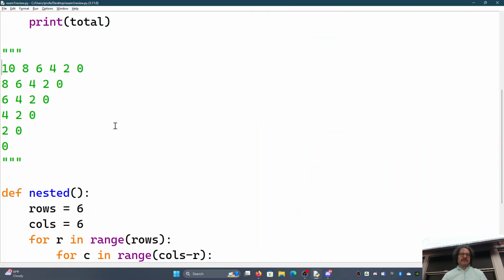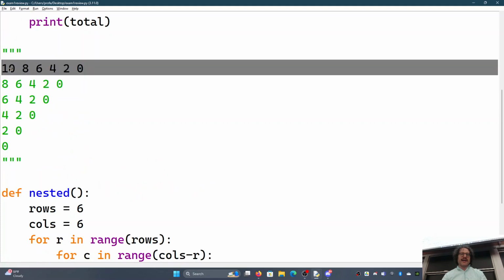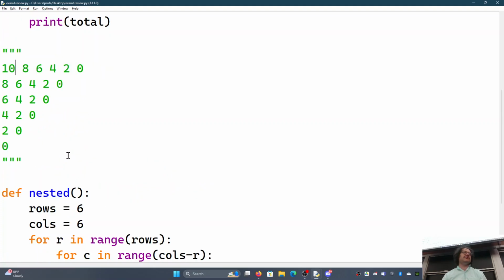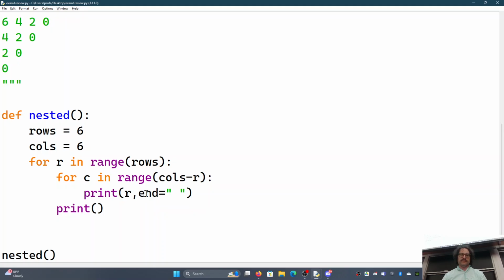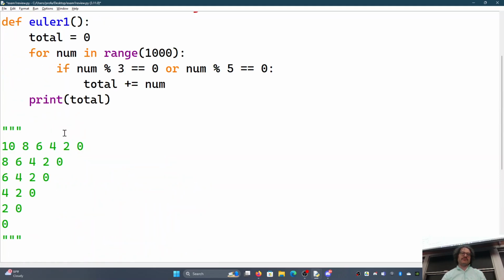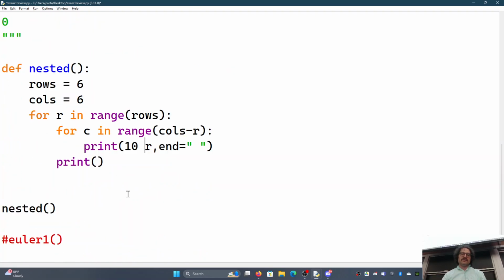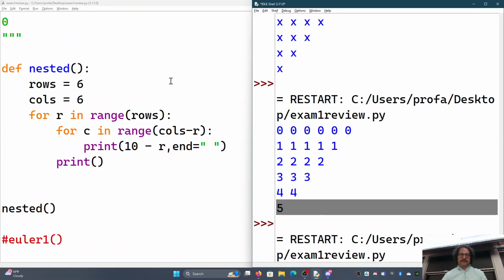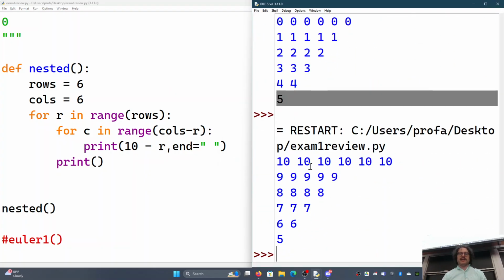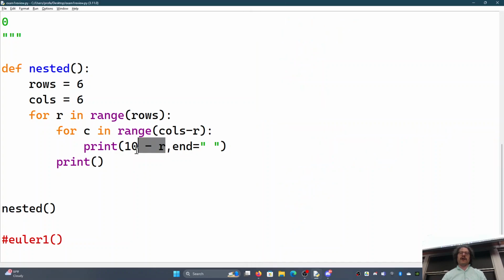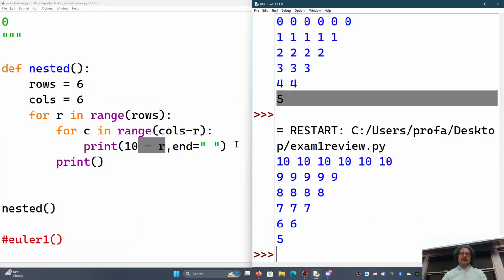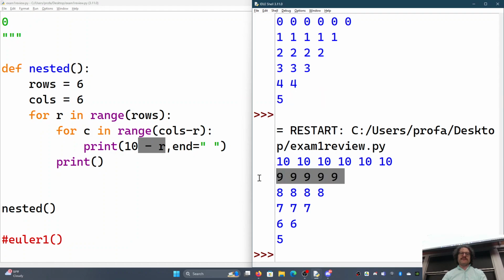Here, what we're doing in each row is that we're starting at 10 and we're subtracting 2. So I'm going to start by playing around with this: 10, 10, 10, 10, 9, 9, 9, 9, 8, 8, 8, 8. I'm not going to want to subtract r there, because r changes based on what the row is, but not what the column is.